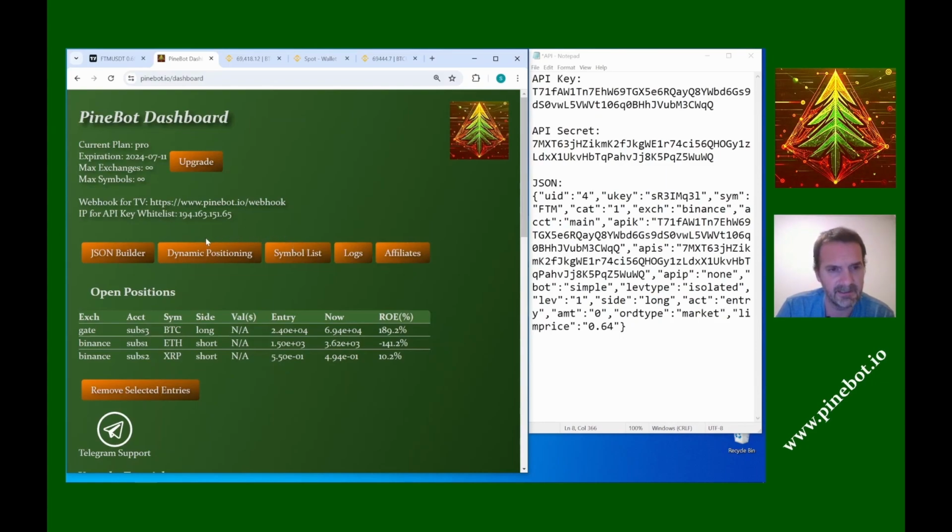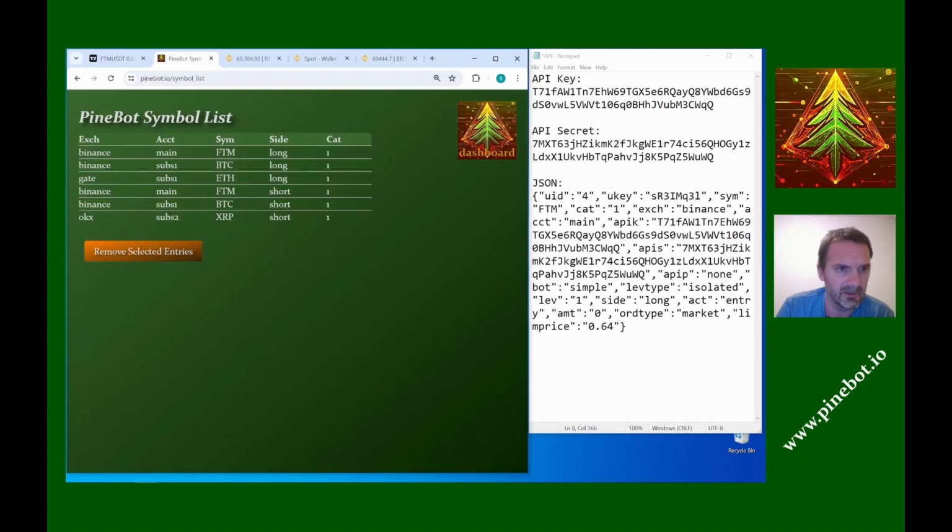And before I do that, let's go to symbol list first, okay? And we want to make sure, so you can see now, it has already put FTM in my symbol list. All right, so we've got exchange, Binance, account main, and it already knows that we're trading FTM on the long and on the short, okay? In fact, that's the entire symbol list that I've got. So PineBot only knows that we're trading FTM. So PineBot thinks we're only trading one coin, because that's all that's in our symbol list. One short and one long, FTM.